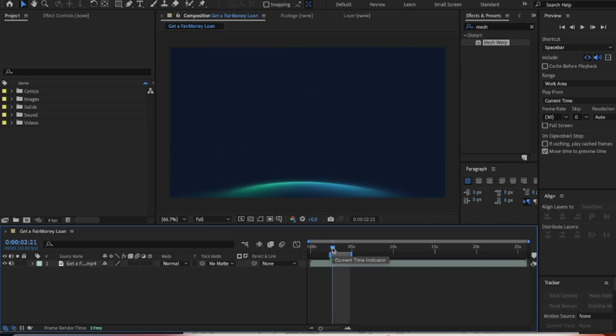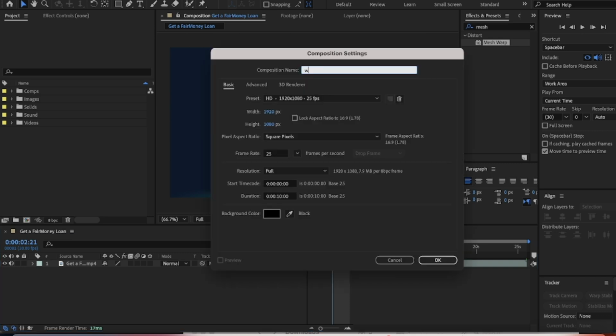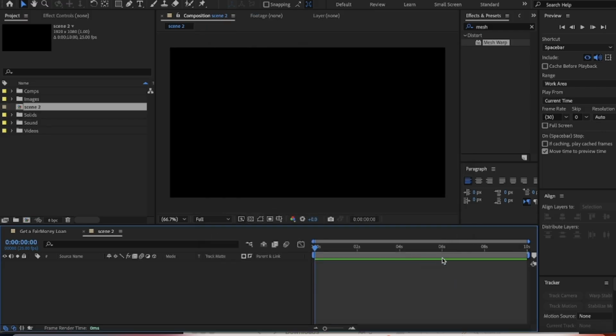So first of all, I'll create a new composition. I'll call it scene 2. The same width and height of 1920 by 1080. The frame rate will be 25, and the duration, since it's very short, I'll leave it at 10. Okay, so a couple of things I'm going to do.